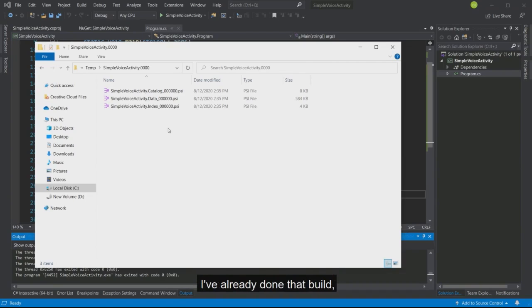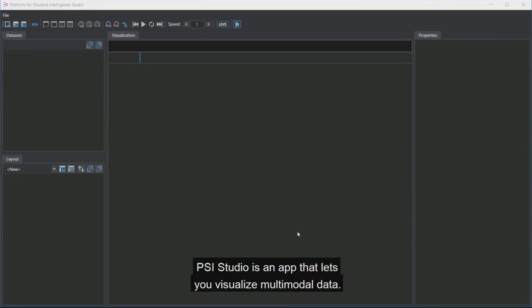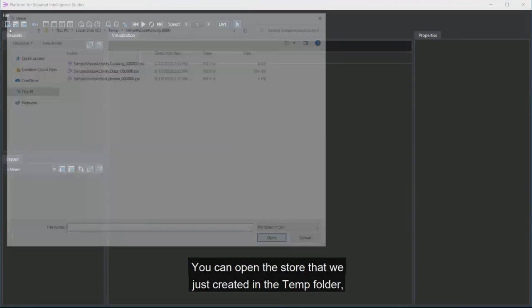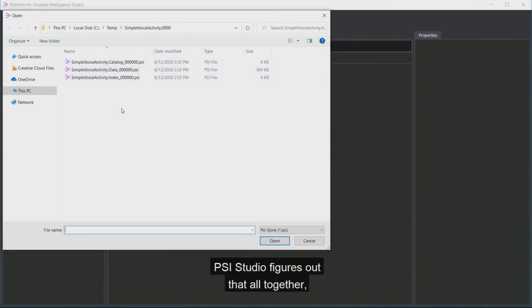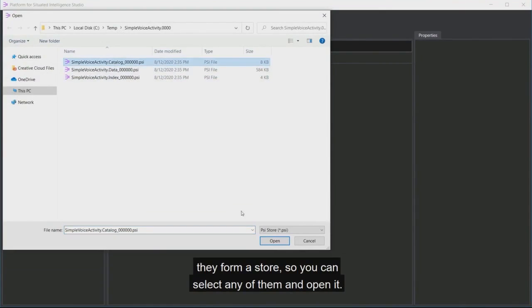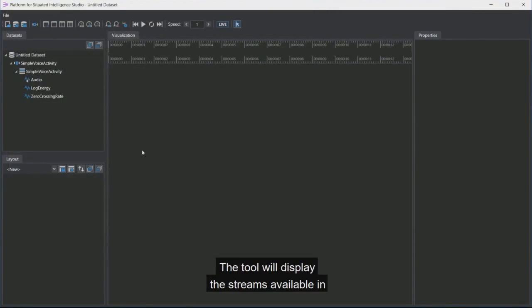I've already done that build, so I'm going to just go ahead and open it. So SciStudio is an app that lets you visualize multimodal data. You can open the store that we just created in the temp folder, and you can pick any of these files. SciStudio figures out that all together they form a store, so you can select any of them and open it. And the tool will display the streams available in that store: audio, log energy, and zero crossing rate.